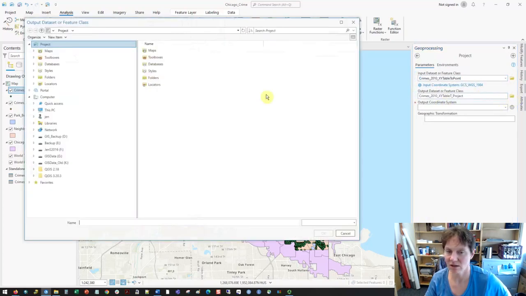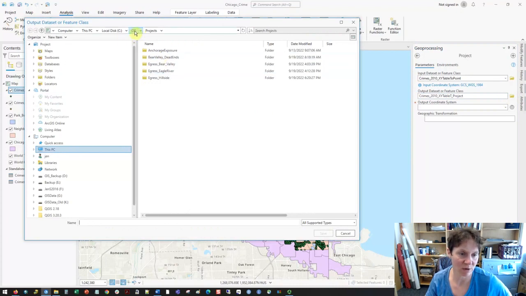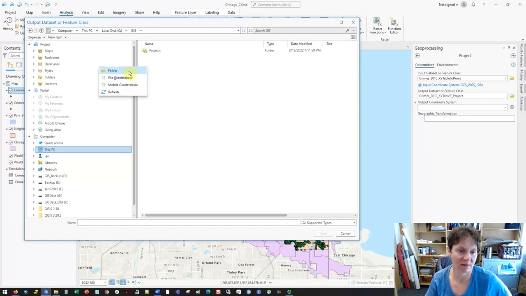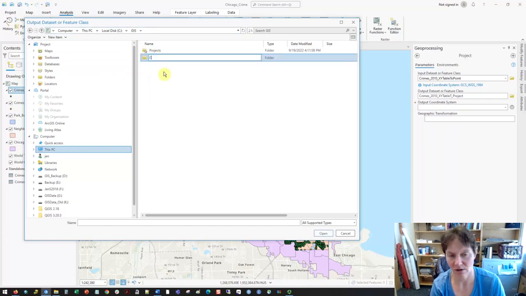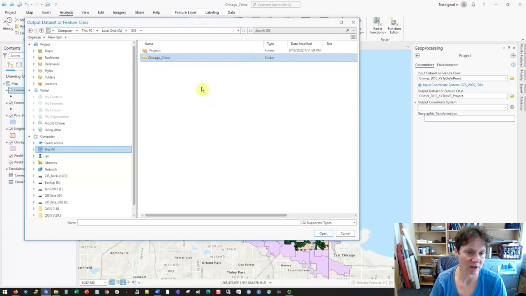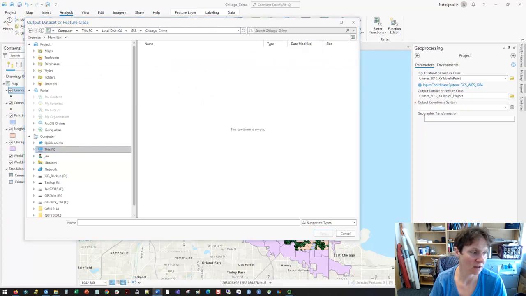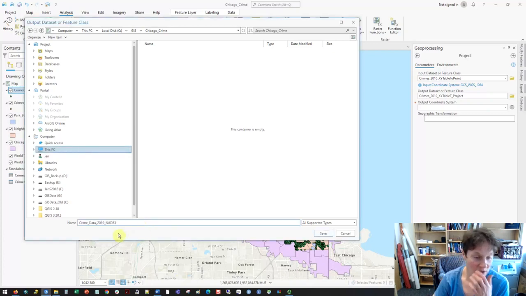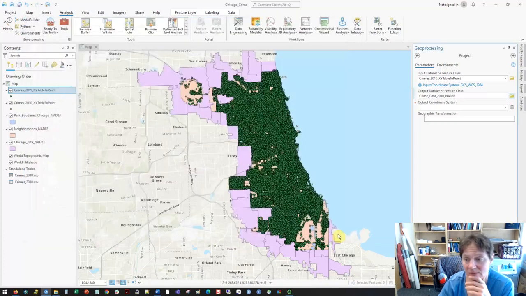And you want to save these now for real in a place where you're going to keep them. So if I did have a folder in here called Chicago Crime, I would save them in here. Alright, and what I'm going to want to call them is Chicago crime underscore data underscore 2010 underscore NAD 83, and then hit save.